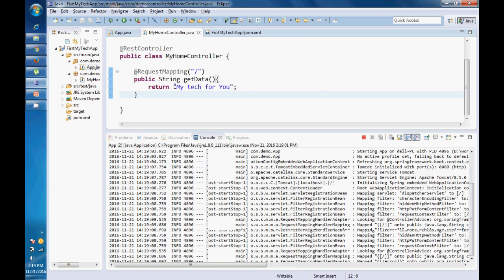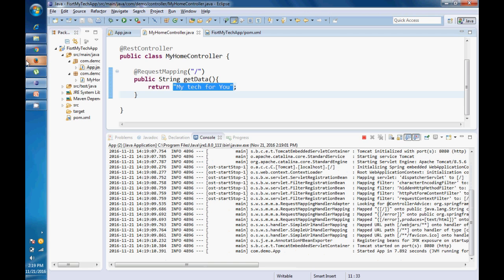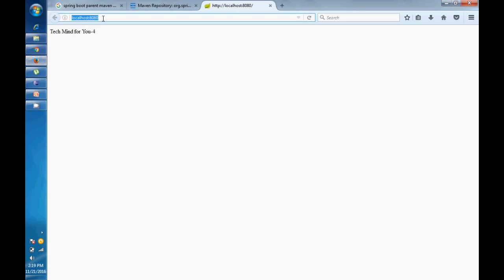So we are in the request mapping of root. We are returning "my tech for you". The application has started. Let's hit it. So we can see "my tech for you".